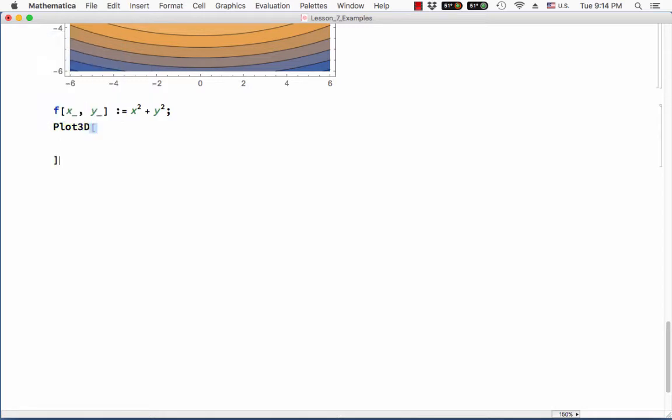We'll open and close brackets immediately. I don't know if we want to end our Plot3D command by labeling where the end is. This is a great technique. Takes 2 seconds, but it can deal with a lot of headaches as you get better at coding.